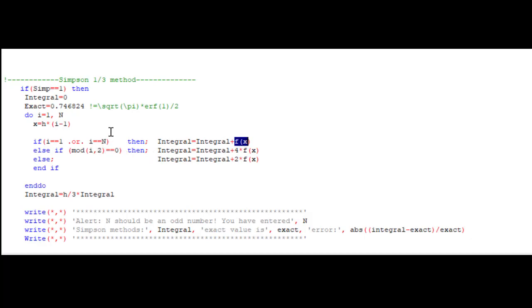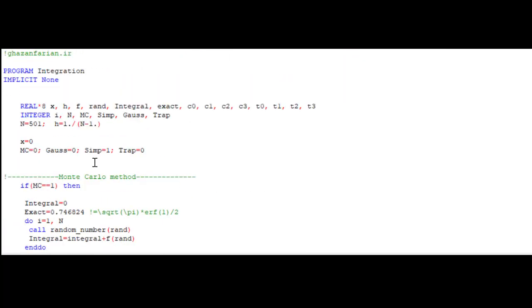For the even numbers, this expression here shows the points whose label is even, for example, the second, the fourth, the sixth, and so on, the coefficient is 4. And for other points, which of course are the odd nodes, you have to multiply the function by 2. And then add all these numbers together, and then multiply the result by h over 3. And you can write the result on the screen.